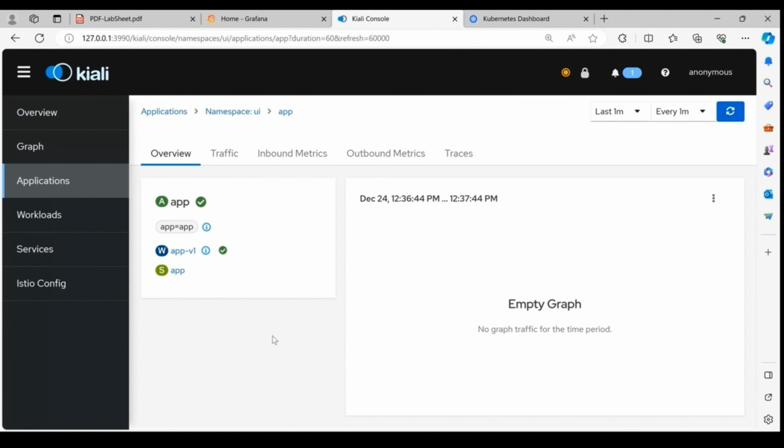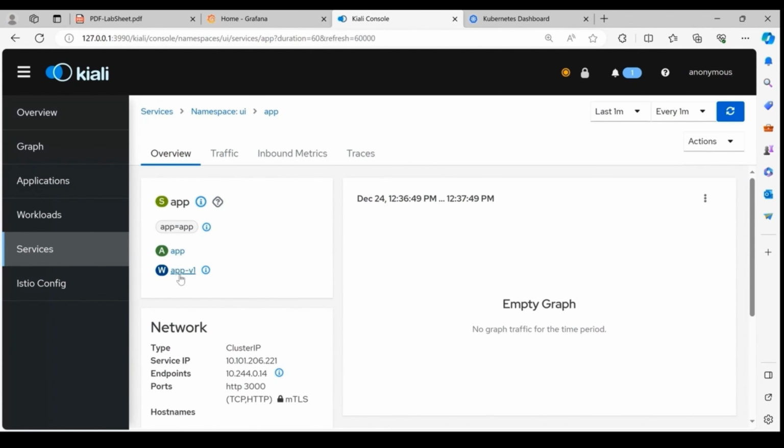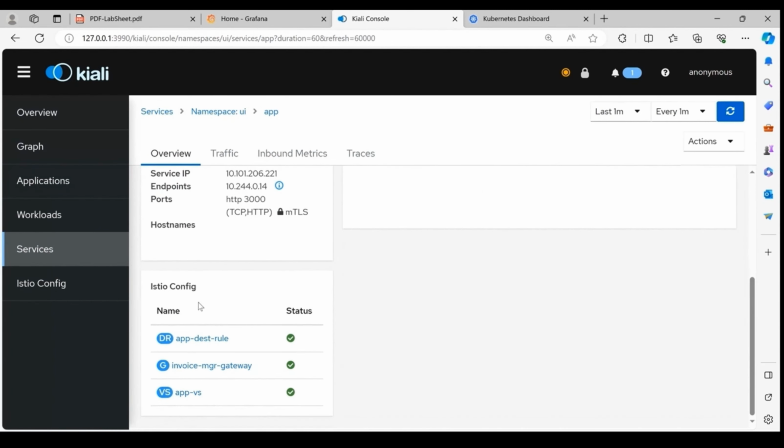Now if you select app and look at its services and config, we can see the gateway associated with it. So if we make a curl request to the gateway, it should point to the app microservice and provide its health and status.